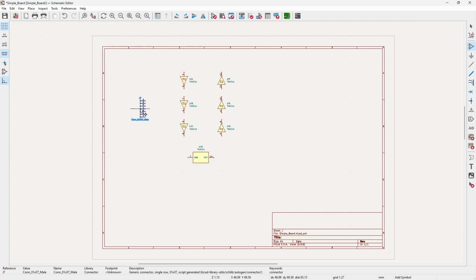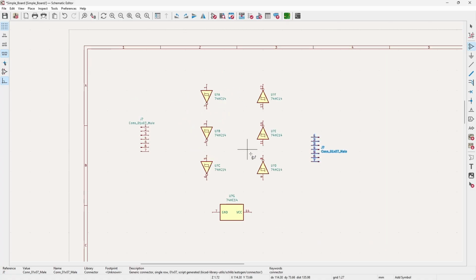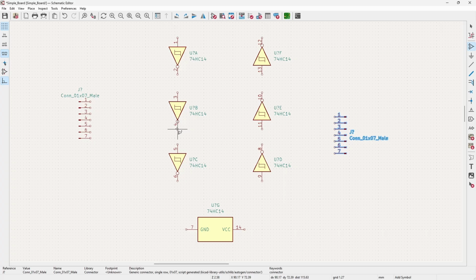So now I've got this one on this side, and then I'm going to want to copy that. I'm just going to press Control-C with it selected, and then Control-V to paste it in. And I can right-click on this and mirror it horizontally to get the pins to face the opposite direction because I want to wire those up to my devices inside of here. And let's go ahead and zoom in a little bit so you can see it better.